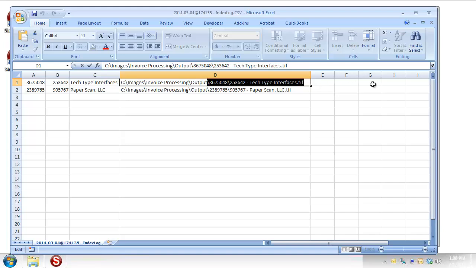So again, you have a lot of control here, just depending on what you need to do with this index log on the back end. If you're needing to import these files into some sort of document management system, this is the place where you do it. One last thing I want to show you.